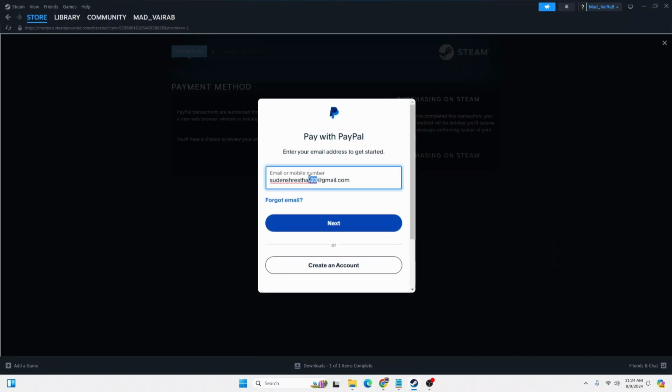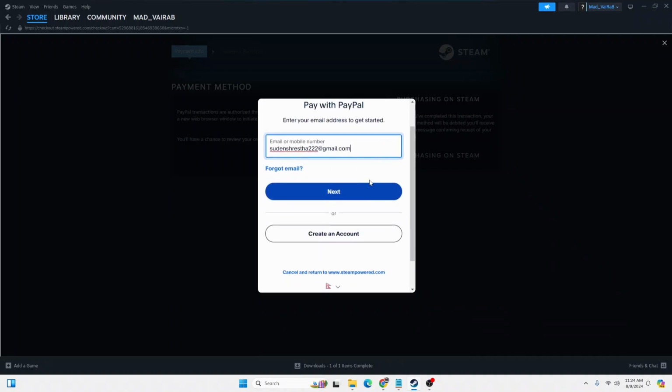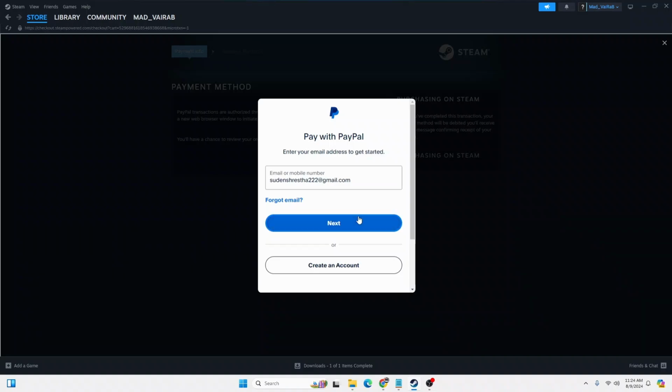Simply enter your email address over here of your PayPal account and then click on the next button over here. And on the next step, you'll be required to enter the password of your PayPal account and you'll be logged in after entering the password. And if the money is available on your PayPal account to add the funds to your Steam which you just ordered, that amount of money on your Steam will be added if you have it available on your PayPal.